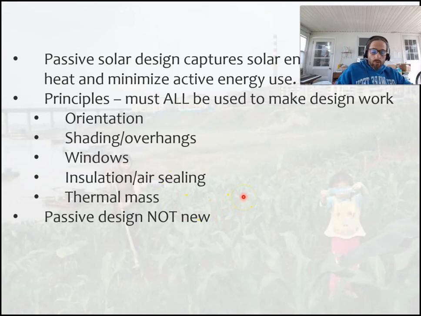To have a truly passive house, you have to have all of these working together. You can minimize your energy use by using a few of them or even just one of them, but to really have a passively designed house, you have to use all of them. And remember, passive design, while we're sort of modernizing the concept, is by no means a new concept. We've known about these principles for thousands of years, and we're only just remembering to utilize them again. Okay, so that's it for this lesson.